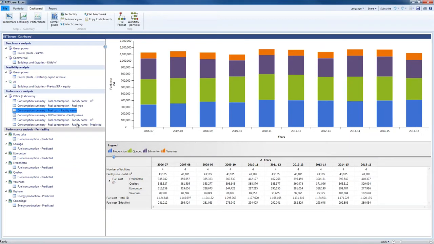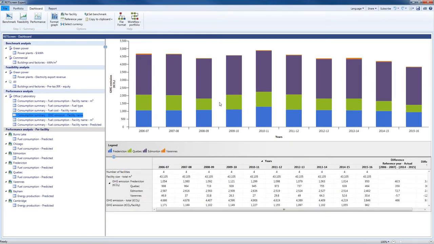We may also want to look at emissions, GHG emissions. If I click here on this graph, you can see which facilities contribute most to the GHG emissions of this sub-portfolio. And so if we want to reduce our fuel costs, we may choose one building to focus our reduction on, whereas if our goal is GHG emissions, we may focus on another building.